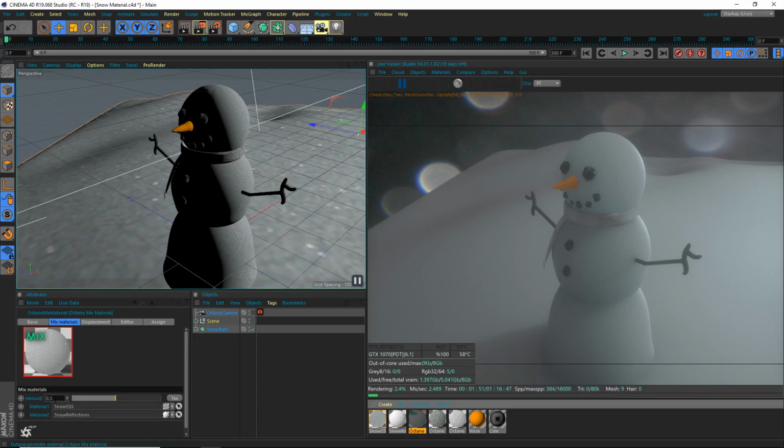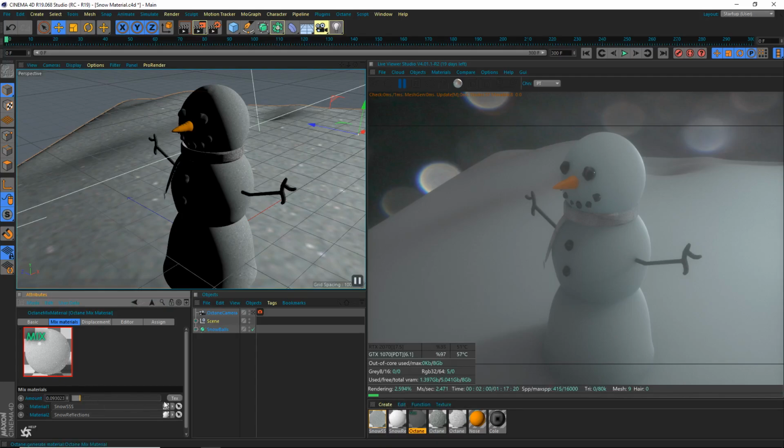Okay. And for the amount, we're just going to tweak it. Let's see here. You want more SSS than you want reflection. So we're just going to tweak this here. I want to set it to 0.95. I believe that should work. It's a good value.